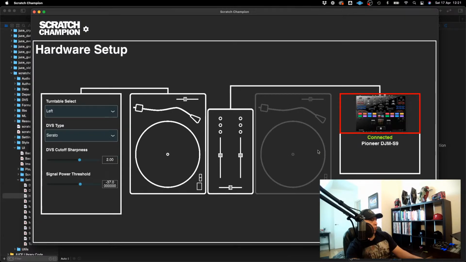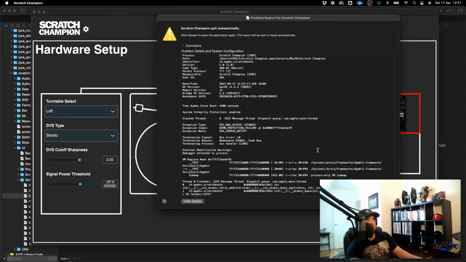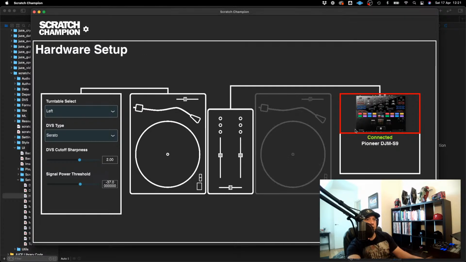Audio programming with 4 gig RAM. Ooh, that's a tough one. That's a real tough one. Ooh, Scratch Champion quit by accident. Wonder what happened there. Cool.